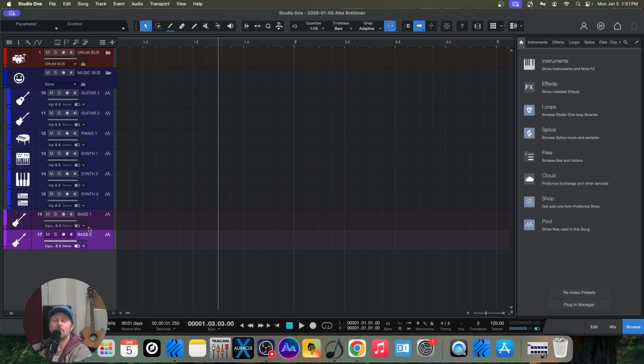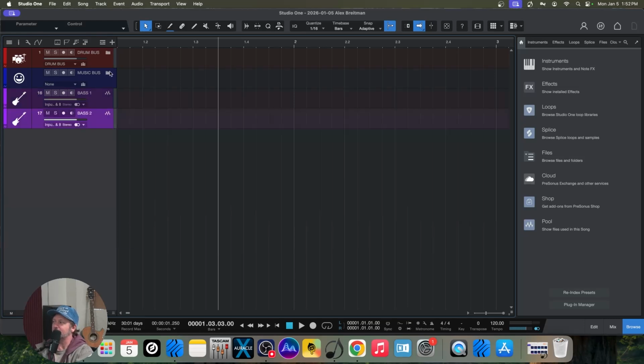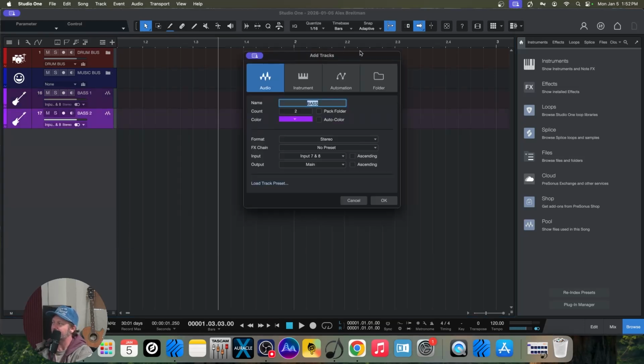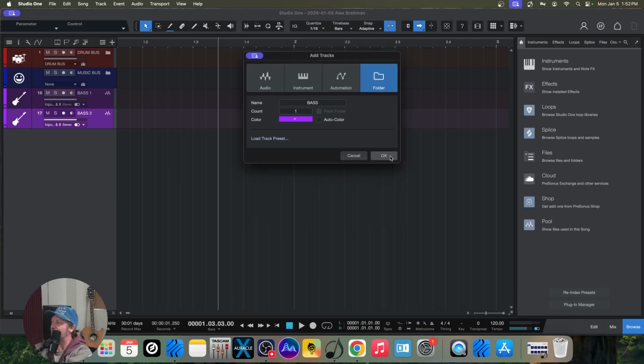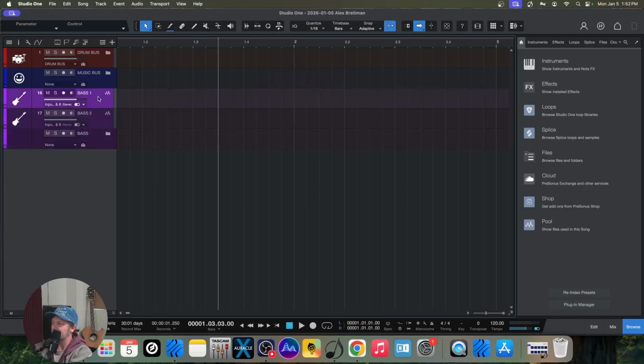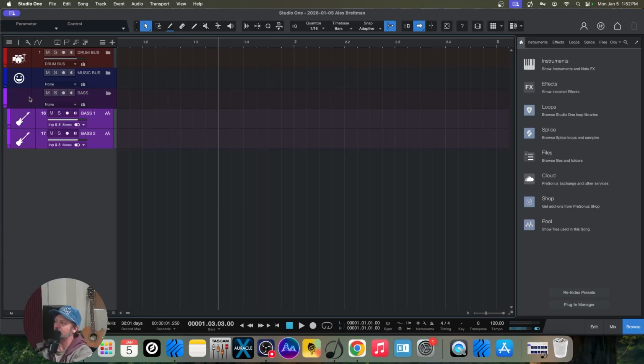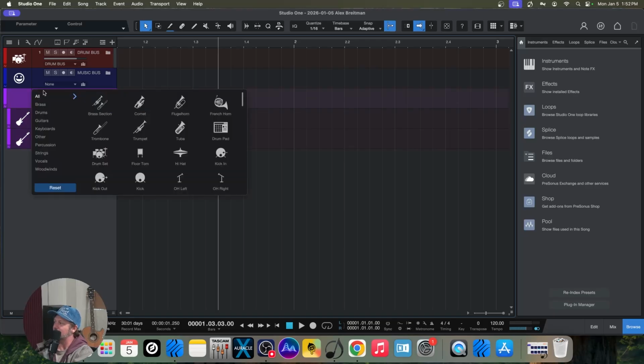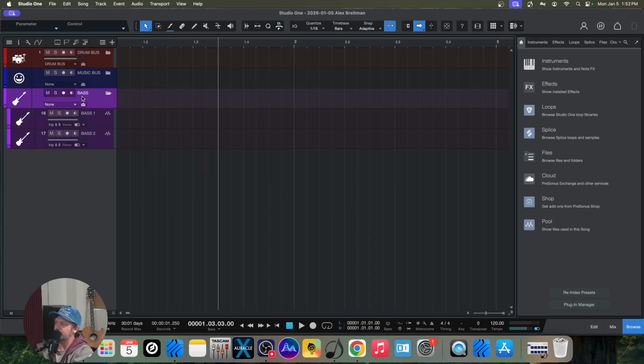Now I am going to add a folder, just like I've been doing. Let's go ahead and collapse this. Come over here, count 1, right? This is getting pretty repetitive, but we're almost done with the building of the tracks and of the channels. And then right here, you know, I'm gonna go ahead and put my bass guitar. All right.